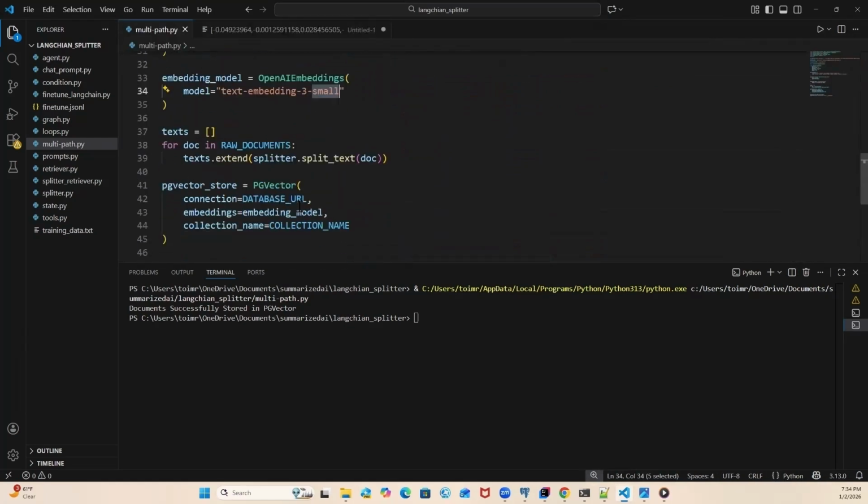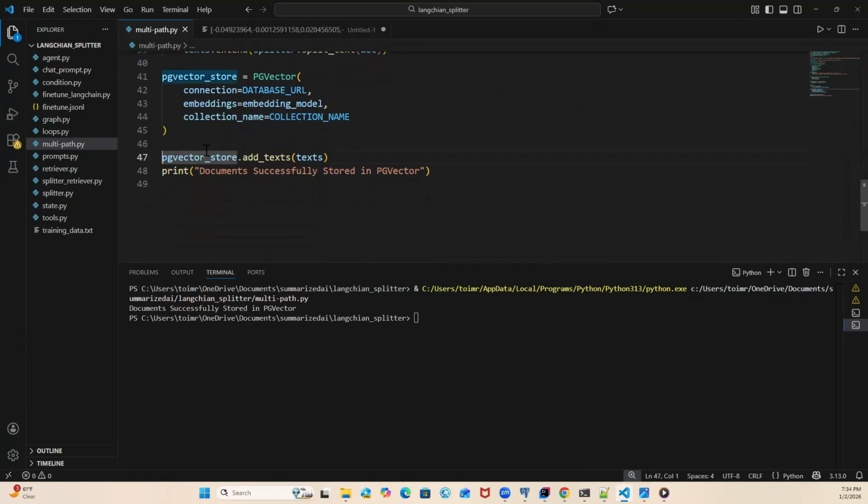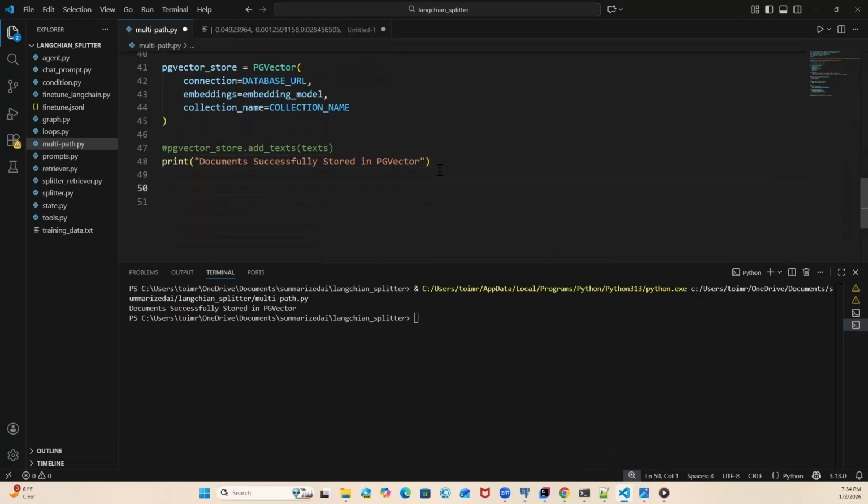Now we have our vector embeddings, so we can go ahead and comment out this line because the embeddings already got created and we don't want to create them again and again. Now what we want is to fetch the data, and for that we require a retriever. We can say pg vector dot as retriever.